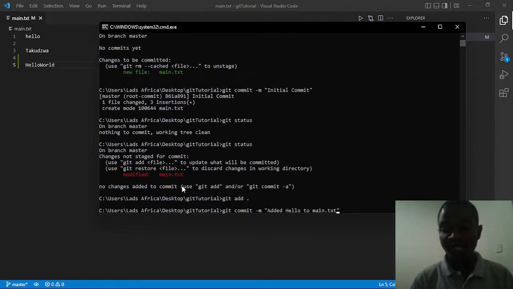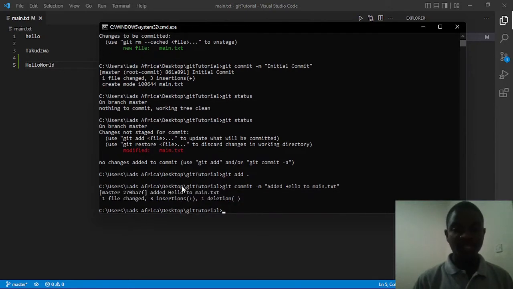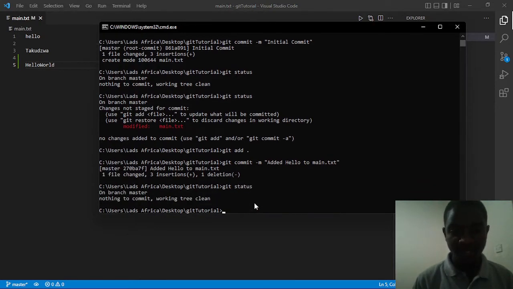So commit messages should actually make sense. There should not be just random messages that you think of, and tomorrow you have forgotten them. They have to make sense. So let's hit this. You can see one file changed. This is the only file that we have.